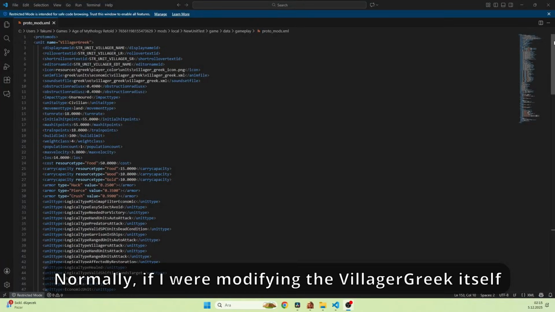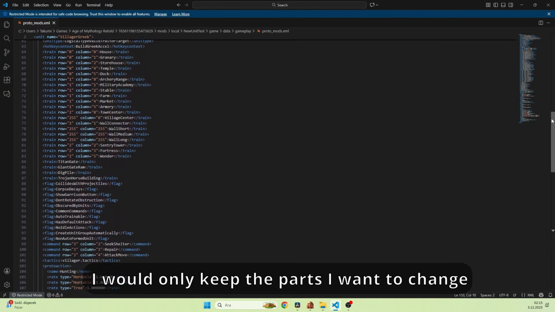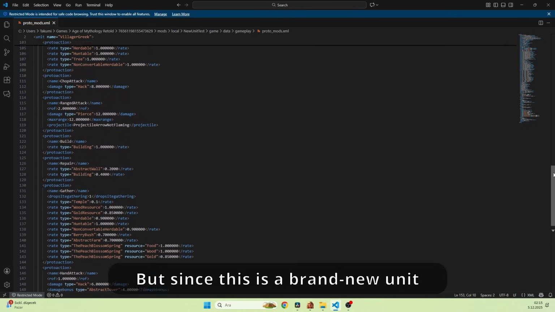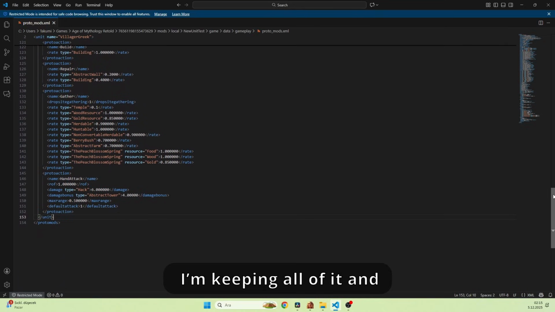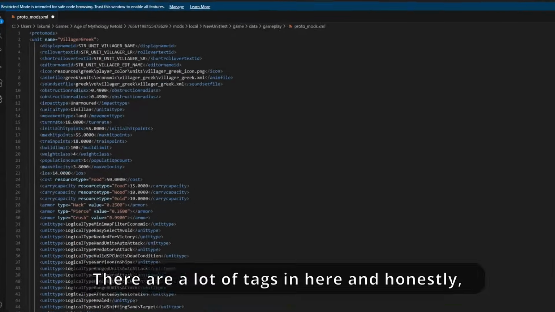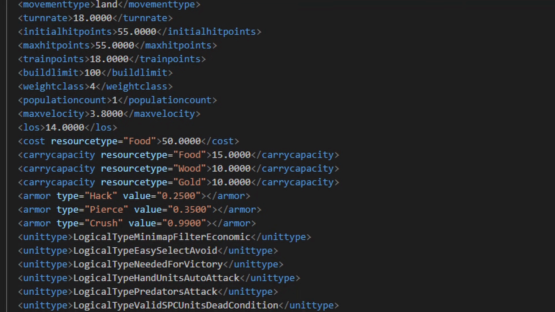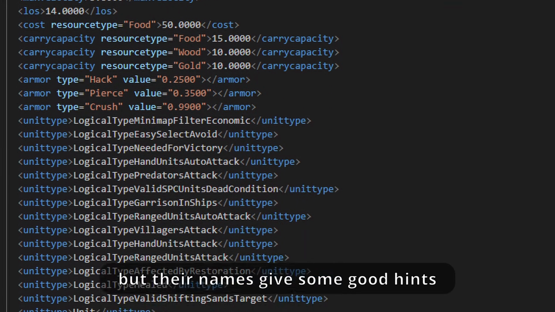Normally, if I were modifying the villager Greek itself, I would only keep the parts I want to change and delete everything else. But since this is a brand new unit, I'm keeping all of it and only editing the values I want to customize. There are a lot of tags in here and honestly, I don't know what every single one does, but their names give some good hints.